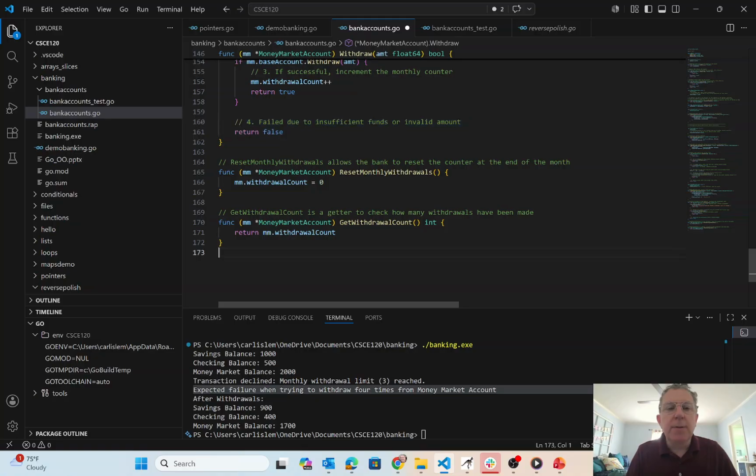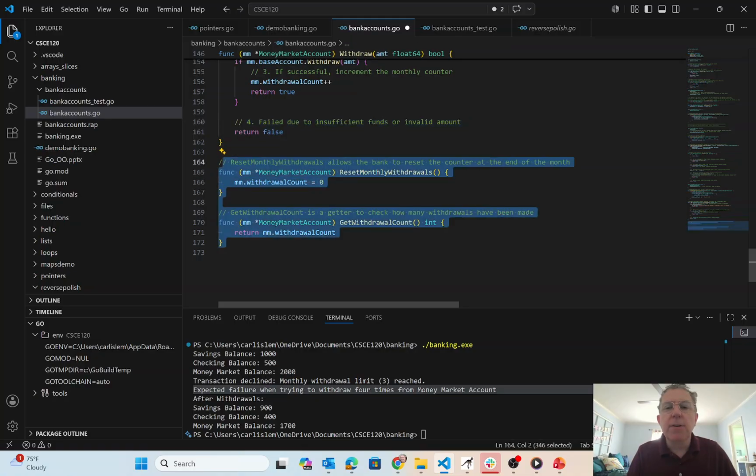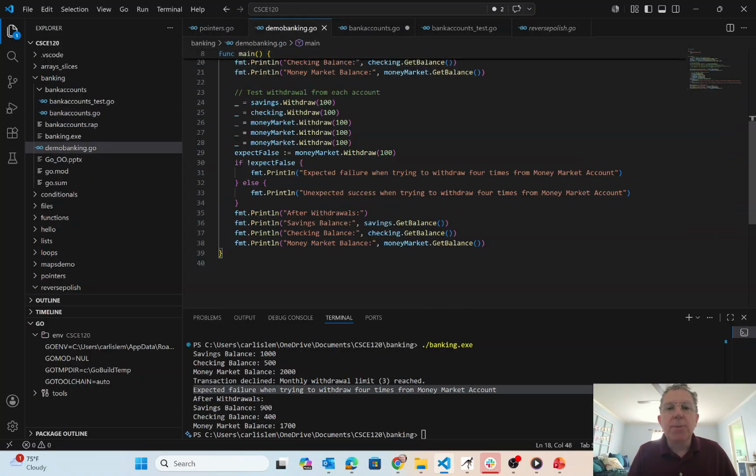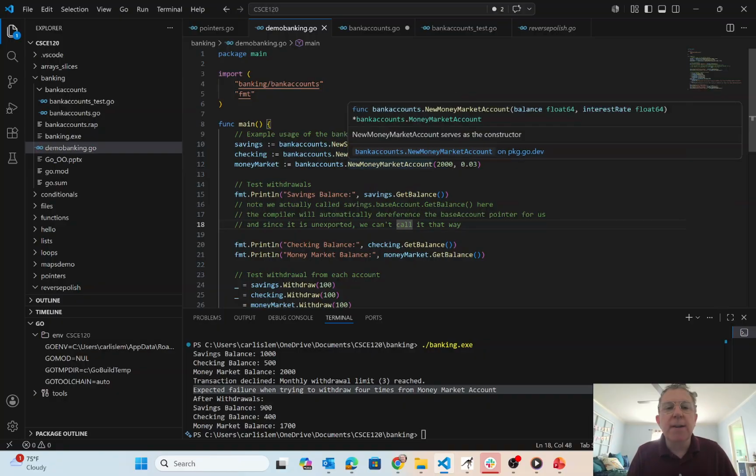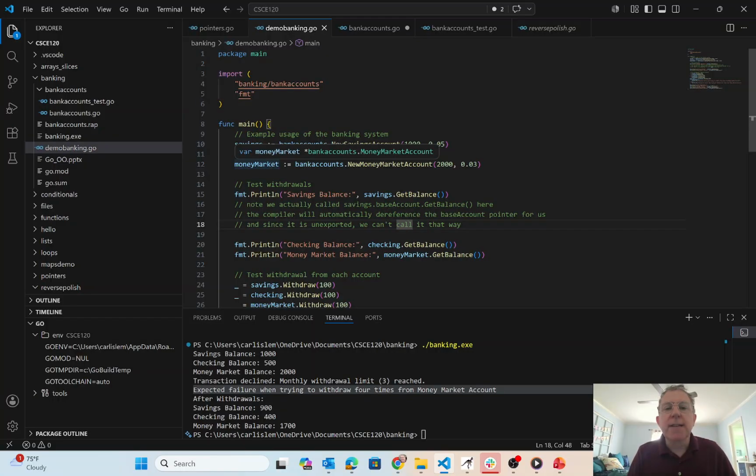And we've got a couple simple methods here that return the number of withdrawals and reset that withdrawal count to 0. I have a demo program here. The demo program imports that bank accounts package, creates new savings accounts, checking accounts, and money market accounts. Here you'll see that using the colon equals means I don't have to specify the data type, which is a pointer to a money market account.